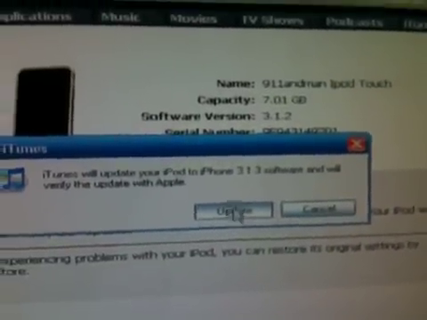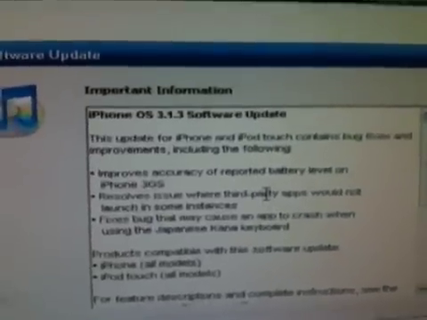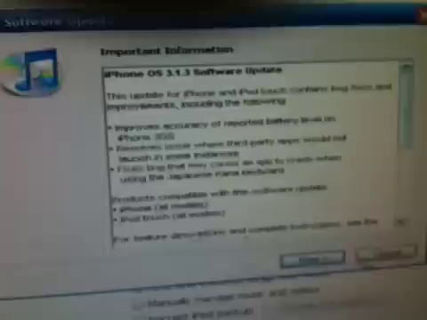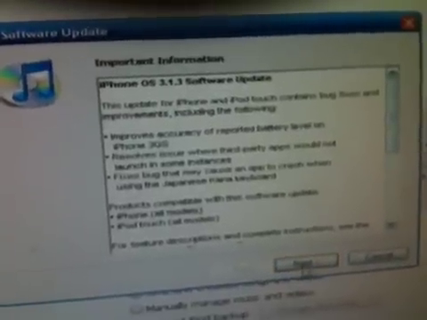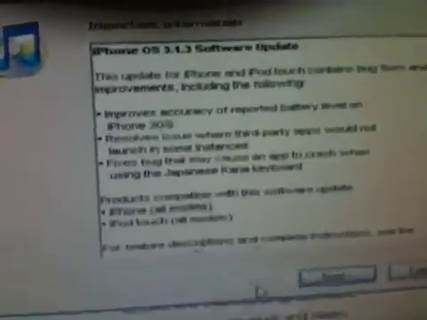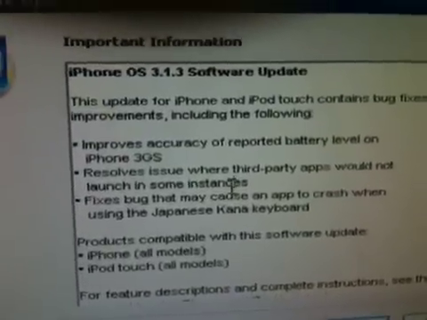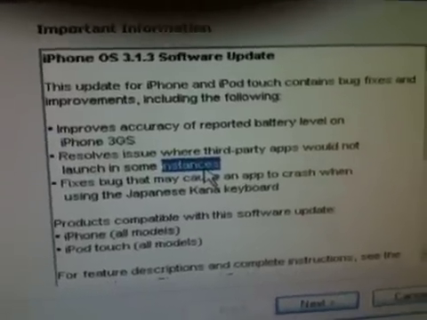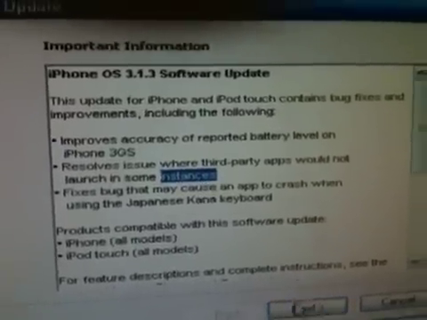And again, if you update, it will erase all your jailbreak data. I am currently jailbroken on my iPod Touch. Cydia is right there. Currently jailbroken, so if I update, all my jailbreak data will be gone. So let's continue. And it's only bug fixes, guys. It's nothing really that fancy. You don't need to update if you care that much about jailbreaking. You really don't need to update.